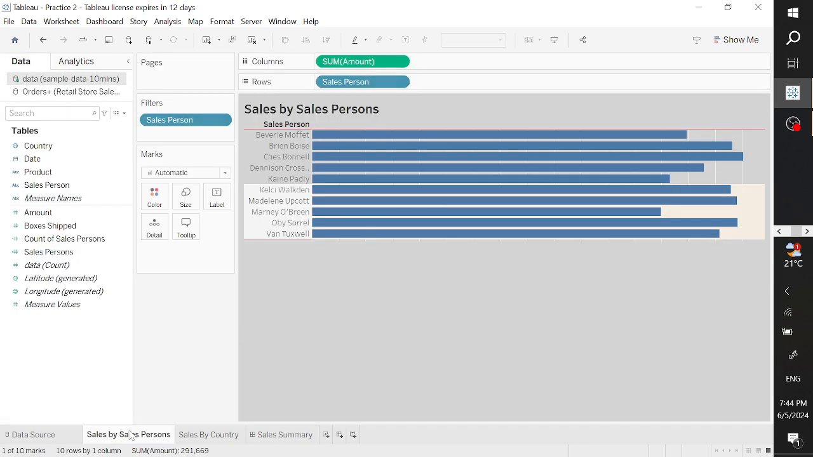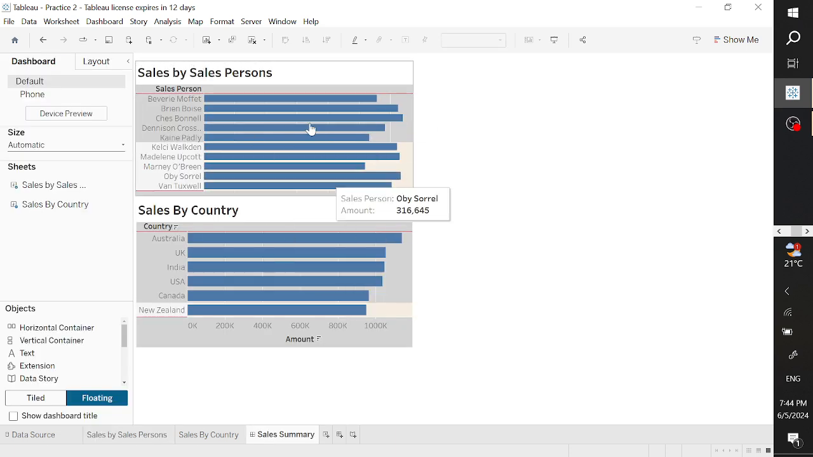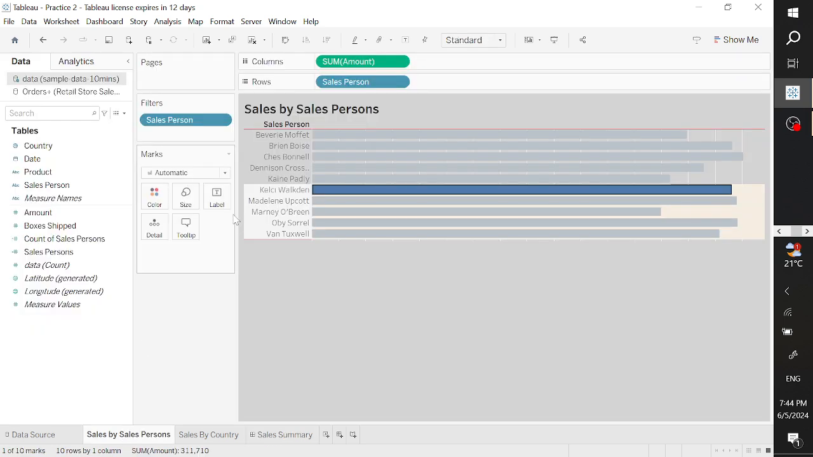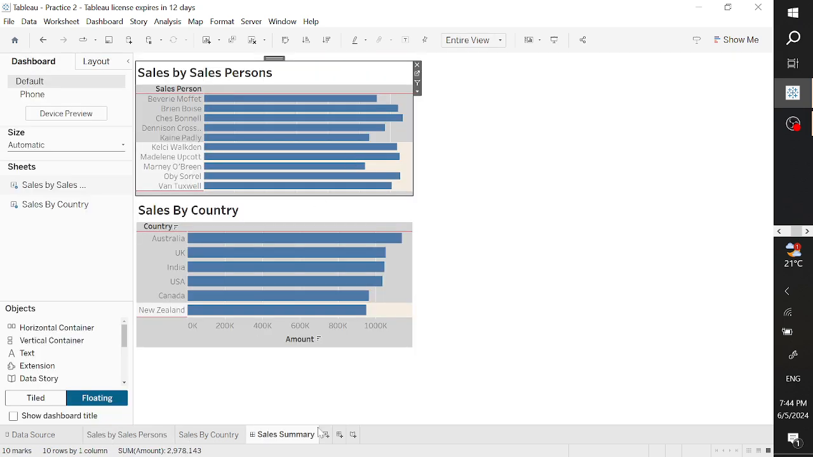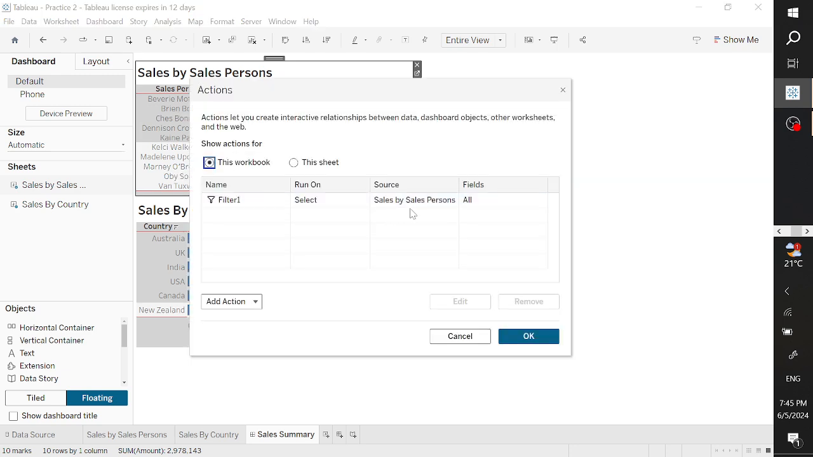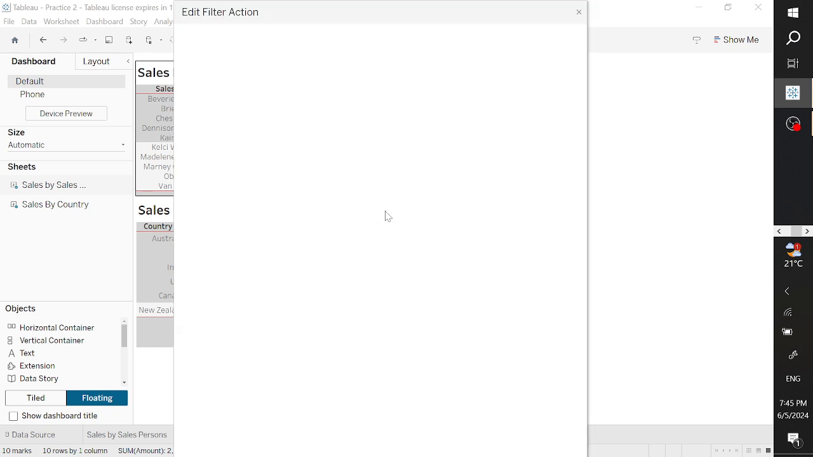Yeah, now it's working. So Van Taxwell. Which one was supposed to be changing? The only thing it's doing is taking us to the sales summary. Okay, let me see if there's any other edit that we can do, just to check if we are okay. So edit.